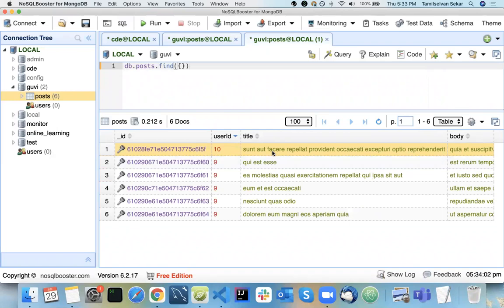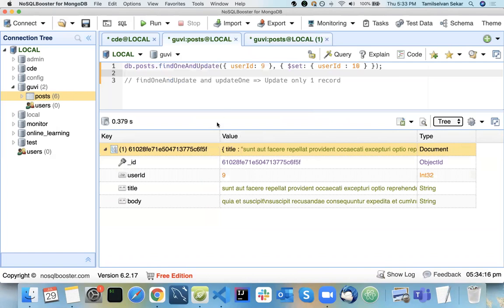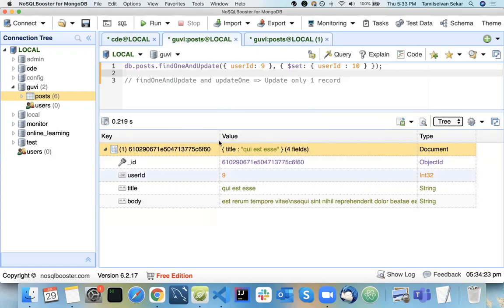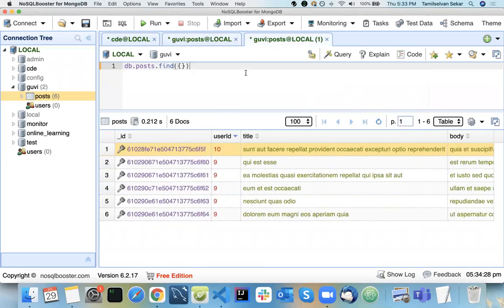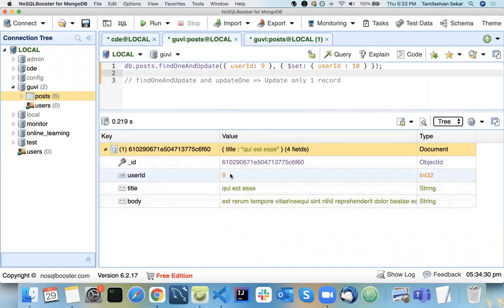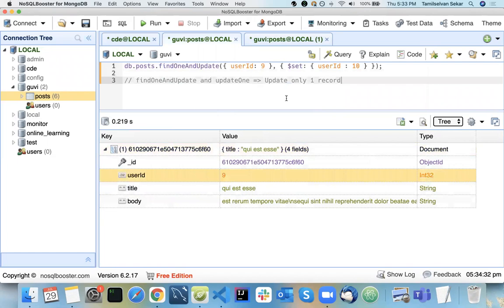Then what is the difference between update one and find one and update? Find one and update will retrieve you the changed response. Here you have the old record, right? Whatever, actually here it should return your updated data. So why is it retrieving 9? It should update your record.